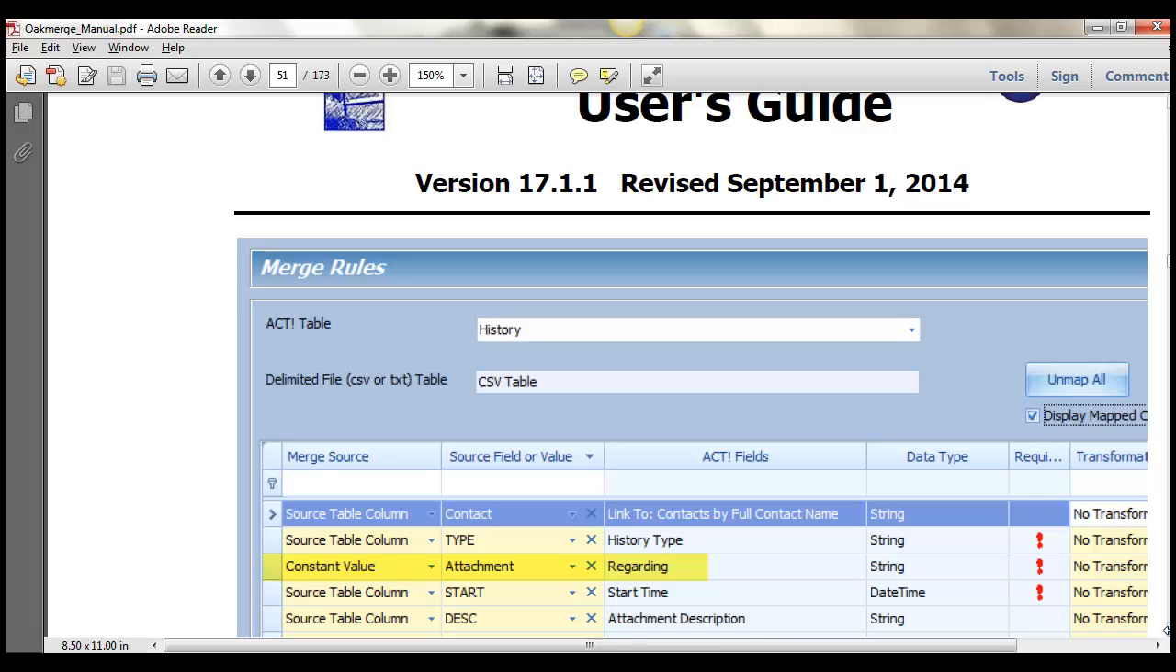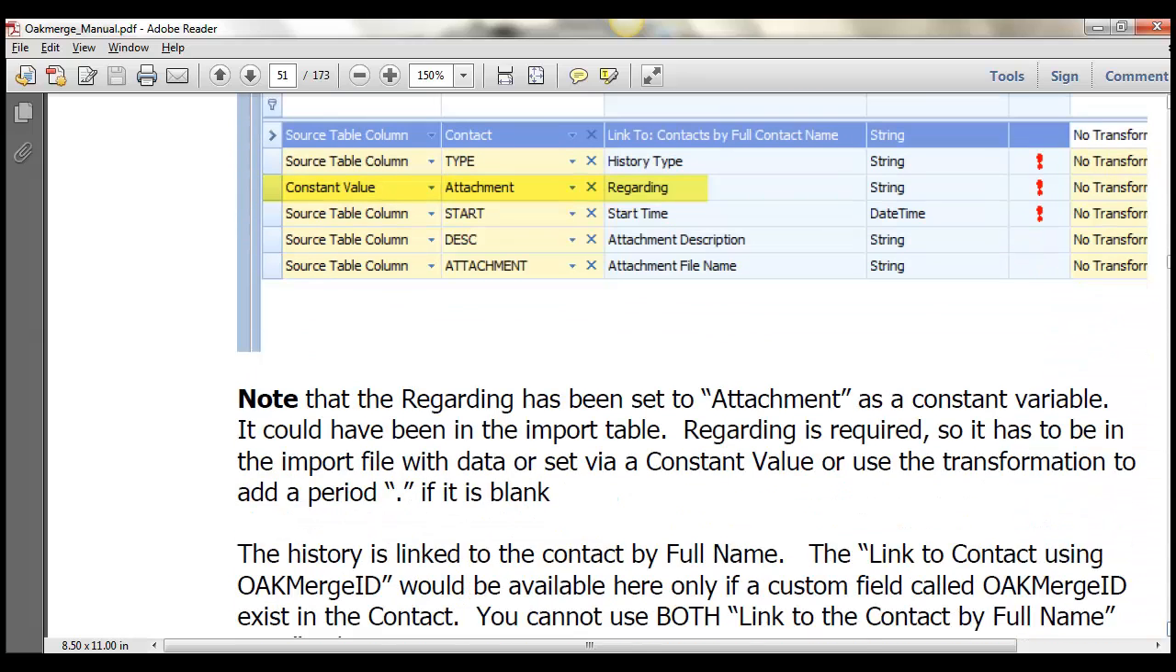The mapping will be using a regarding that uses a constant value, which means that you don't have to have a column in the source file. We're just going to put the word, whatever you type in. They showed here the word attachment. I think I'll use import attachment, a little bit different. And we'll map the description of the attachment, and the path to the attachment is the last couple of columns.